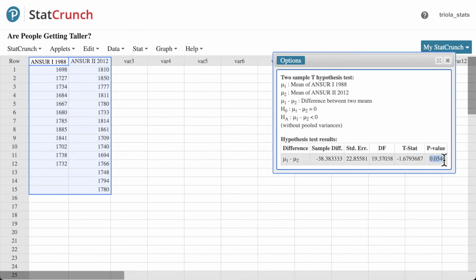In this example, the resulting p-value is 0.0546. Because the p-value is greater than the significance level of 0.05, we fail to reject the null hypothesis. We conclude that there is not sufficient evidence to support the claim that the mean height of the 1988 population is less than the mean height of the 2012 population.